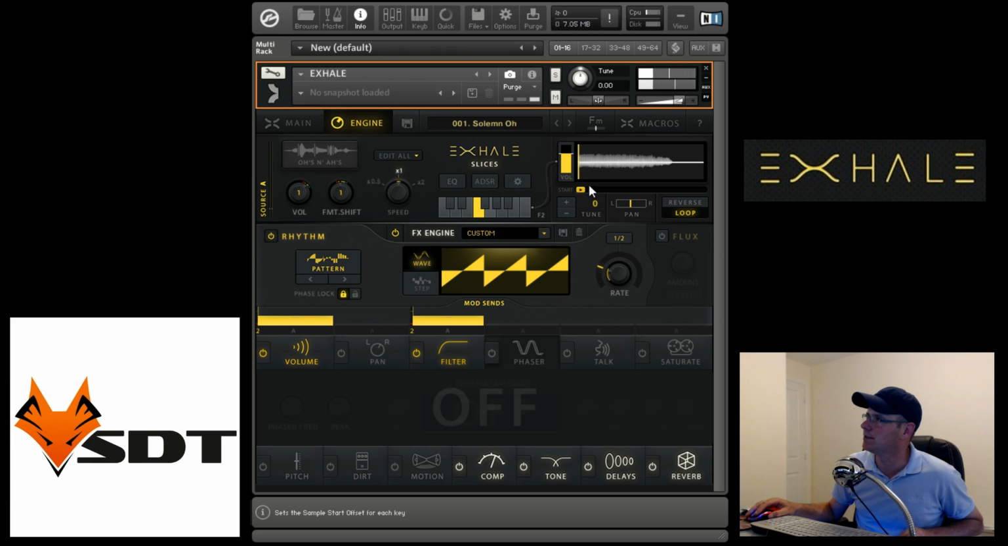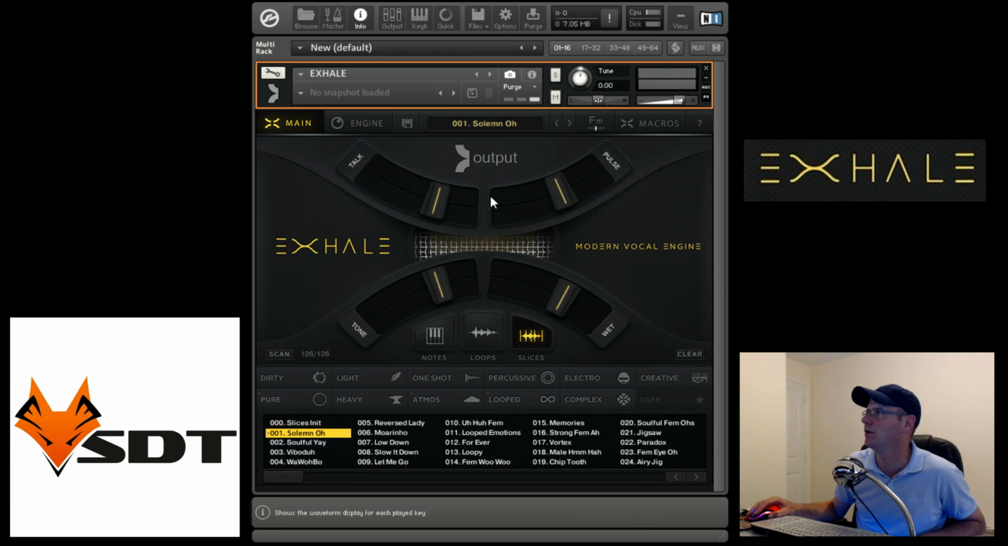You can change the start, reverse it, choose it to loop, or just be a one shot. Then your own individual tune, the speed of the overall thing. You've got formant shift, which is cool. I don't know whether this is per sample. Formant shift is per engine. This has been mapped to a macro, if I'm right.